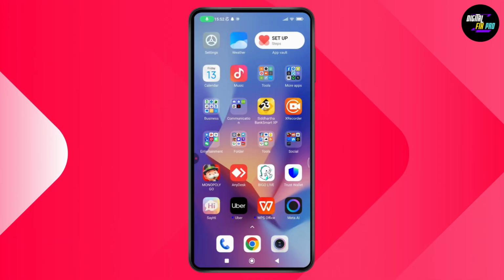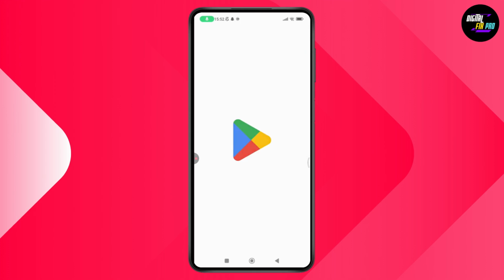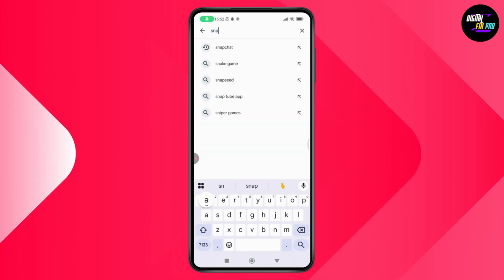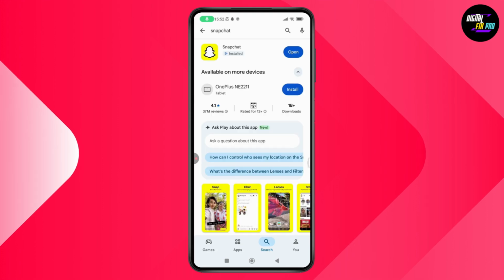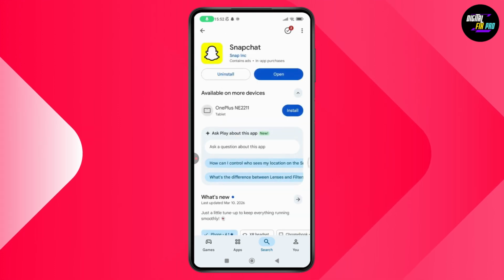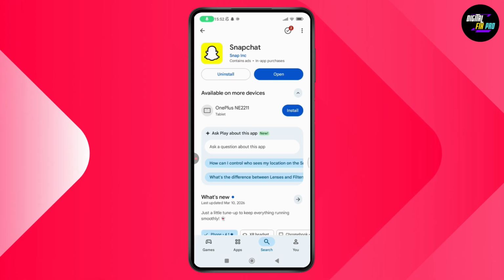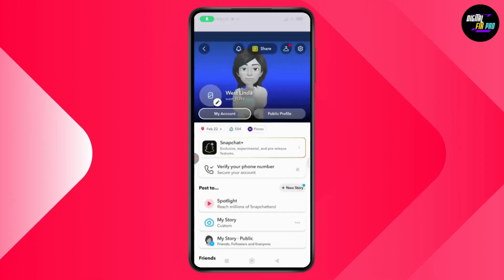So if you want to pause snap streaks in your Snapchat, what you need to do is first open up your Snapchat on your Play Store. So open up your Play Store, go to search and search for Snapchat. After searching, you will have your Snapchat application right here. So you just need to go with update if you have any updates on your Snapchat. After updating, tap on open, which will be on the right side.